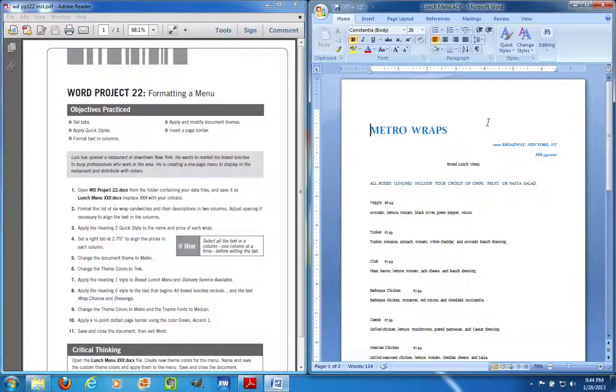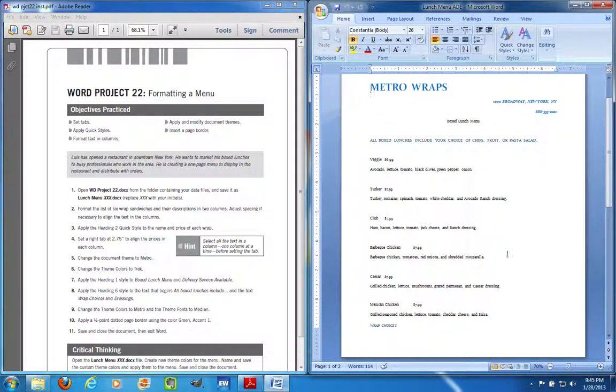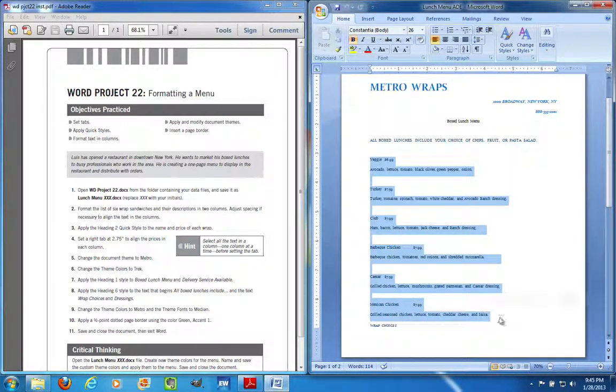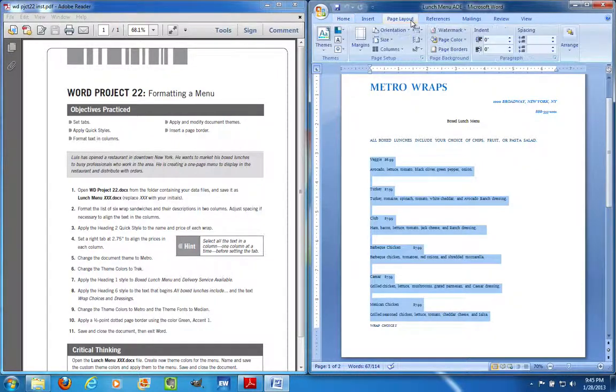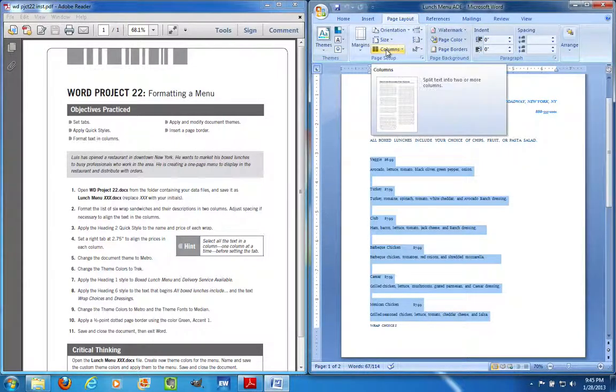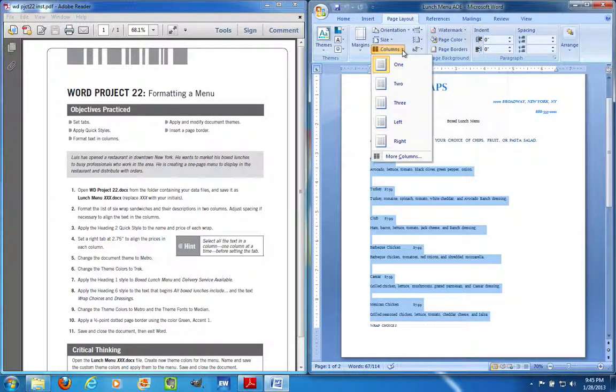Step 2, format the list of 6 wrap sandwiches and their descriptions into 2 columns. I'm zoomed out here so I can see as much as possible. The 6 wrap sandwiches are veggie, turkey, club, barbecue chicken, and so on, and each one has its description. So there's 1, 2, 3, 4, 5, 6. We want all this formatted as 2 columns. To get to columns, you need to go to the Page Layout tab on the ribbon. Here is the Columns button. I'm going to click there and click 2.